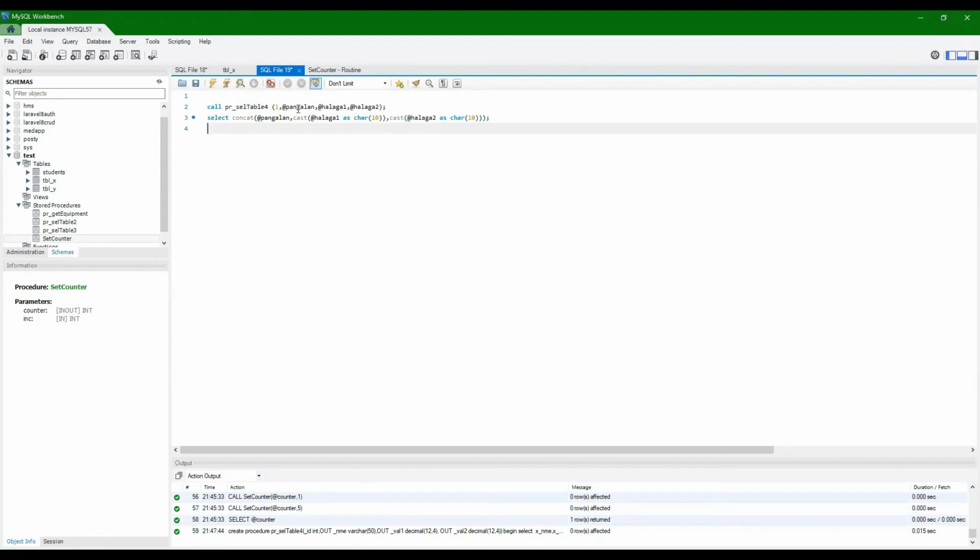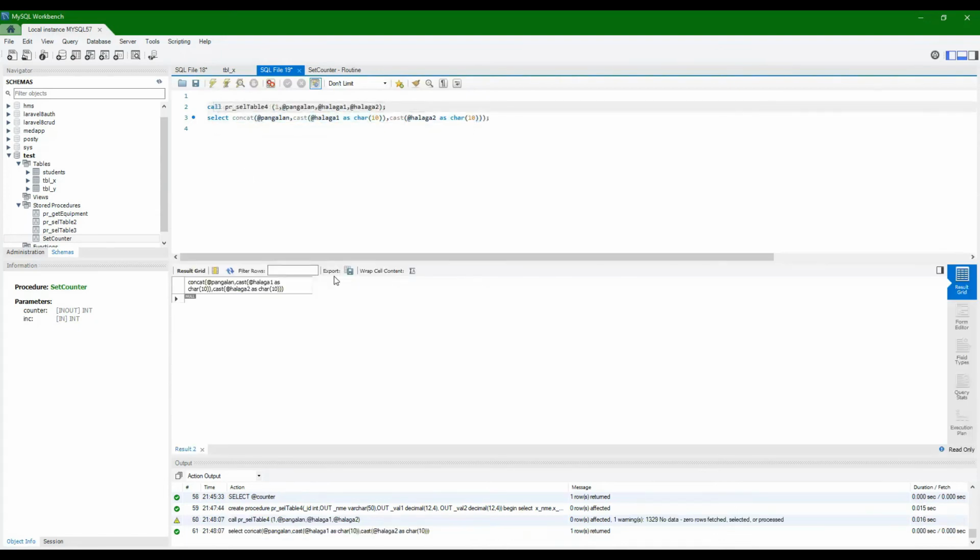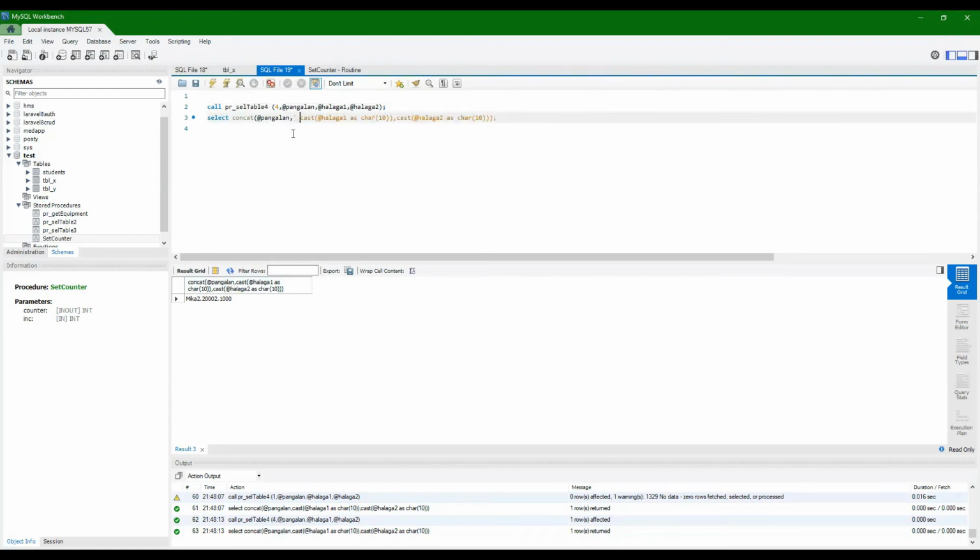In this instance, I have @pangalan, @halaga1, and @halaga2, and then display the values. I will use concatenation. So you have no value for the first one. How about the second? What is the value of the second? If you want to make this more readable, let us add spaces.